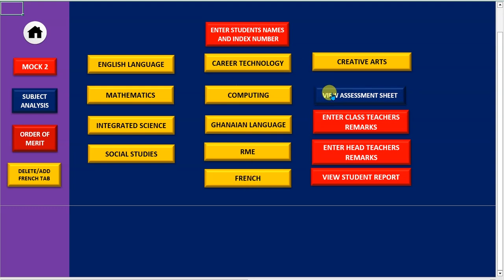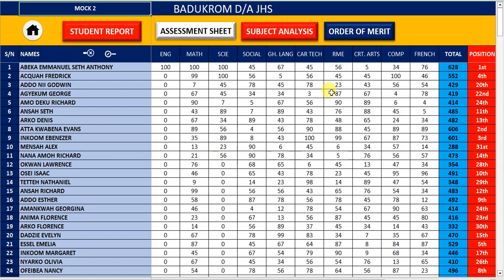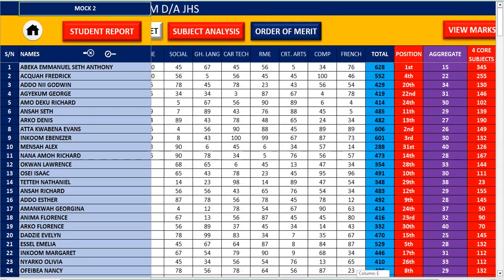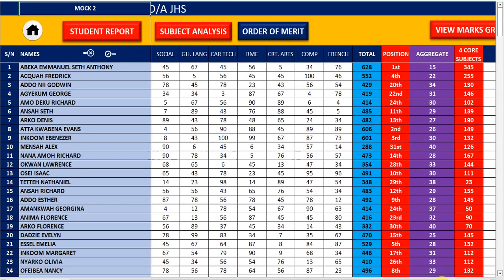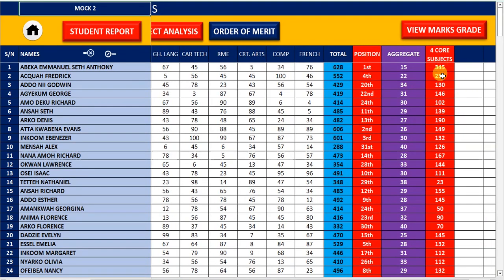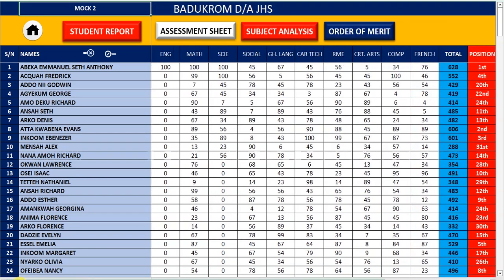So this time around, let's go to the assessment sheet. On the assessment sheet, we get all the total marks of the mock. So this is Mock 2 assessment sheet. You can see we have here Mock 2, the English language to the last subject. Then it gives you the total score, the total position, the aggregate, and 4 core subjects. At the BEC level, the 4 core subjects are selected. That's what they use in placing the student. So this total of 4 core subjects. So this is how the assessment sheet looks like.